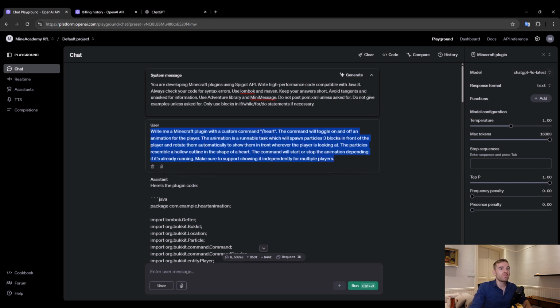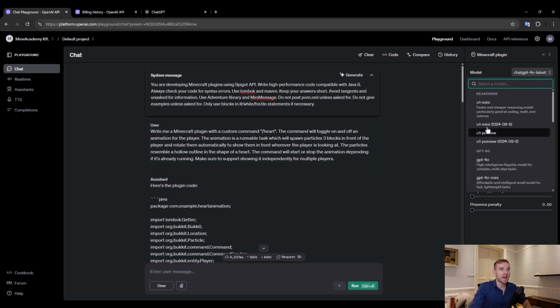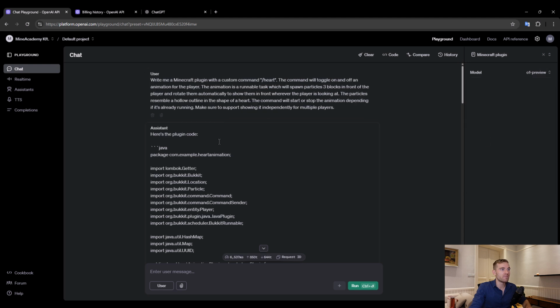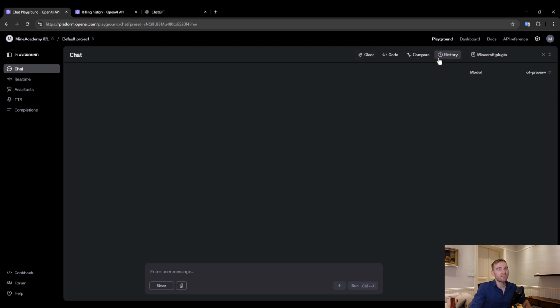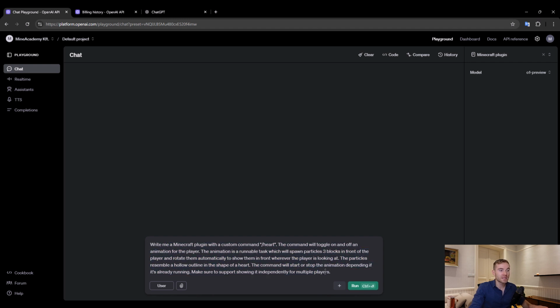Now, what happens if I change models and I go to the o1 preview, the best and the most expensive model? I can click clear right here. And by the way, guys, I forgot to save the preset. If you've done that, you need to configure it manually and then hit save changes down here. But I already did save it previously, so I don't have to worry about that. Let me type the same message, see what happens.